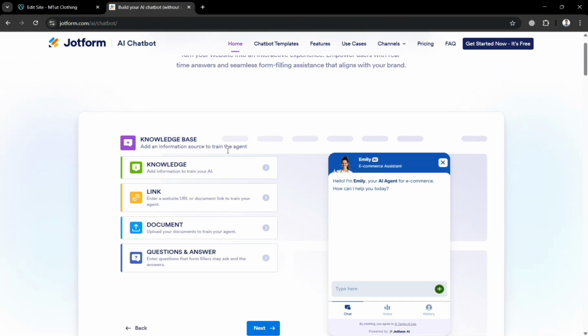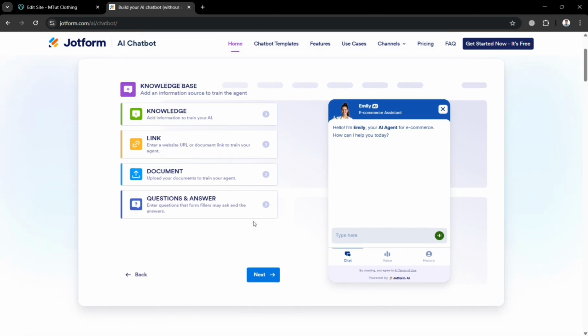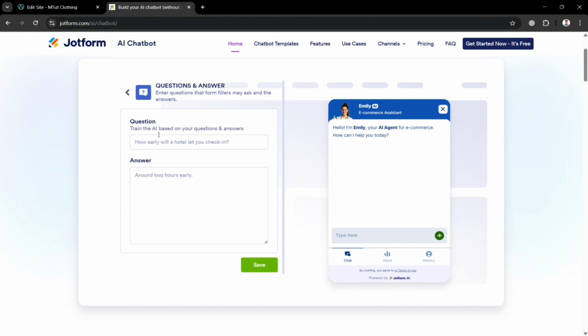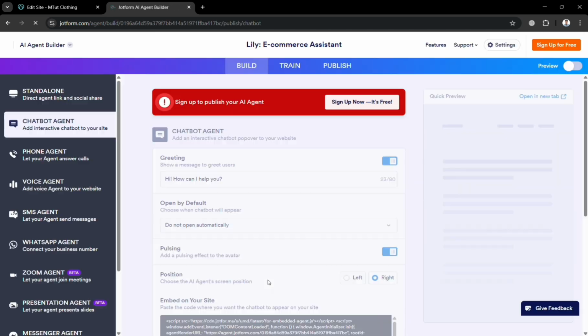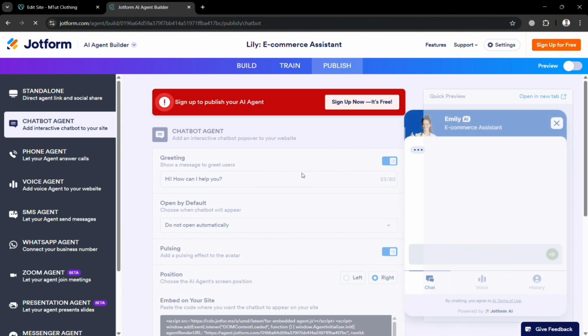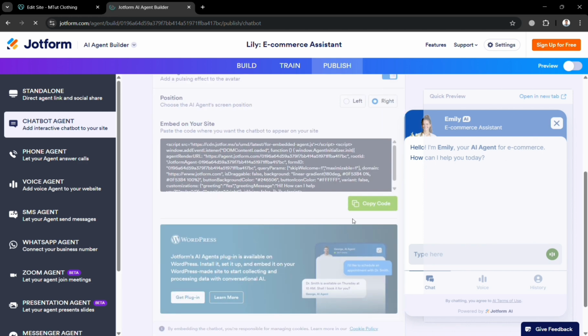From here, the next thing you need to do is add the knowledge base. We can upload or link a document and even enter questions and answers so that our AI will know how to answer a specific question from a customer on our website. By clicking the Next button, you'll be directed here, where you can sign in to your account on Jotform in order to copy the embed code of this AI chatbot that will be added to our GoDaddy website.